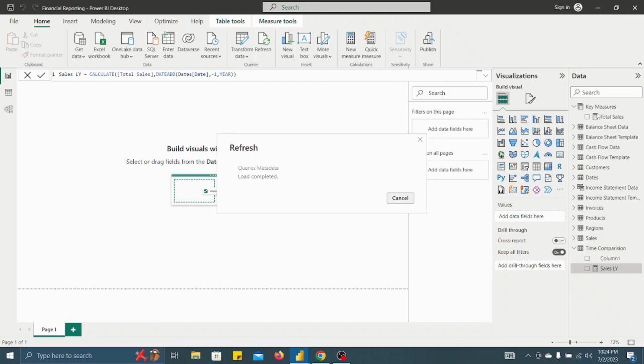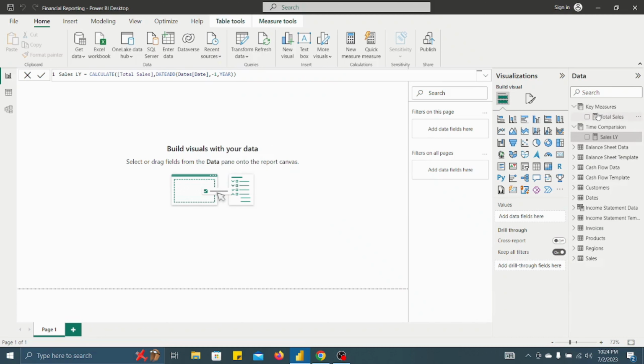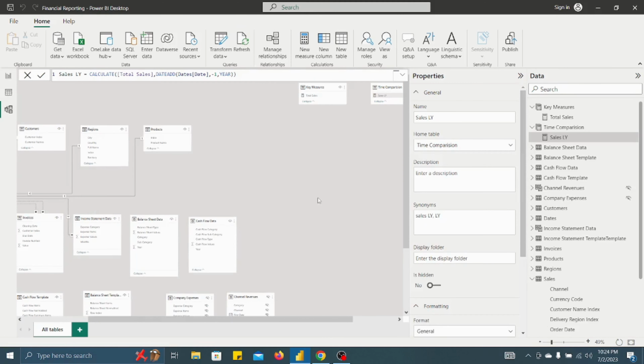Now see what we have learned in this particular video: the organization of measures. For measures we need different tables, so that there is no mess. If you go to model view, two new tables are created here, key measures and time comparison.